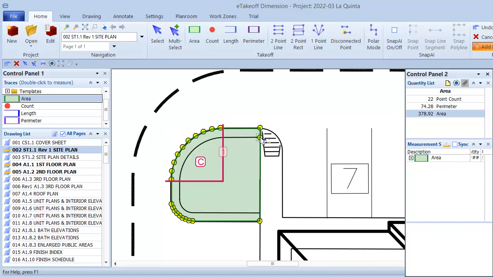When I get to the next arc, it's 1, 2, 3, and C. And now for the final arc.